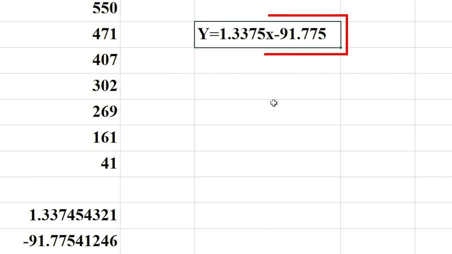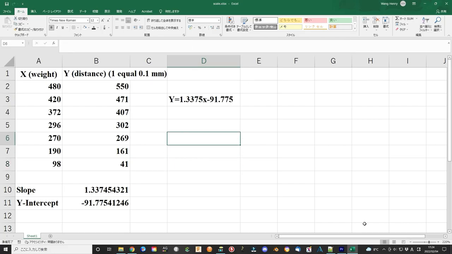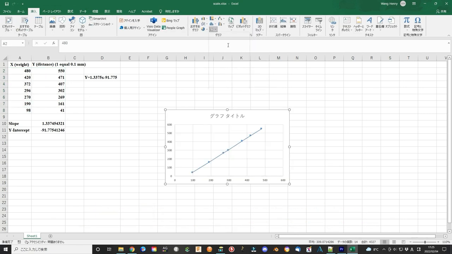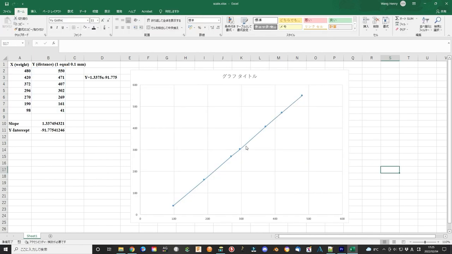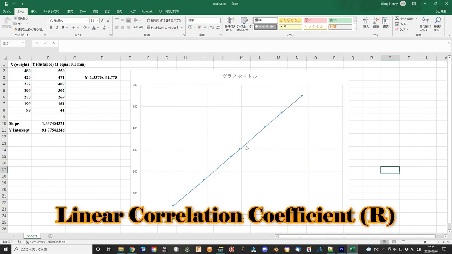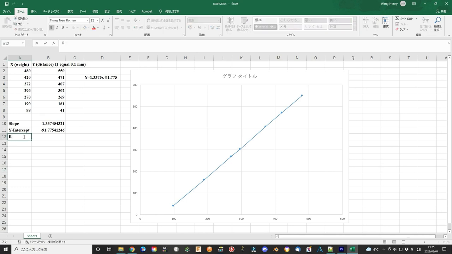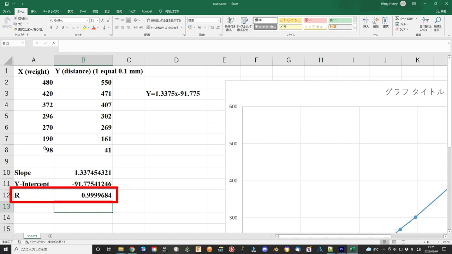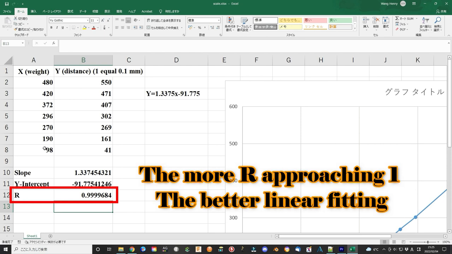Now the linear equation can be written like this. We can also draw the data plots using Excel like this. Draw the data set using a scatter figure. You can see all data fit a line very well. You can also calculate the linear correlation coefficient. In another cell, type R. Type equal CORREL parentheses. Then select the Y column first. Type comma. Then select the X column, type parentheses and enter. Excel will calculate the linear correlation coefficient R for you. You can see the R value is 0.99997. The closer R approaches 1, the better the linear fit.